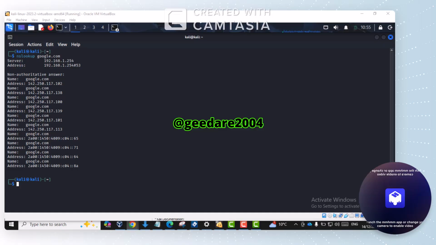Also, Google returns multiple IPv4 and IPv6 addresses to improve reliability, performance, and redundancy. If one server fails, traffic automatically routes to another server, which is a basic function of load balancing. So here in Kali Linux, tools like nslookup are commonly used during reconnaissance to understand the target's DNS structure before deeper analysis. And for the legal disclaimer, this demonstration is for educational purposes only.